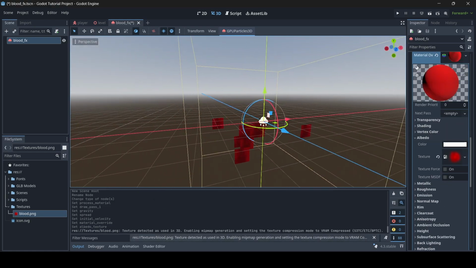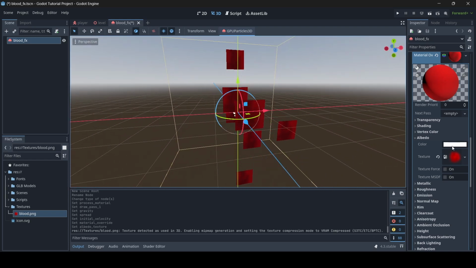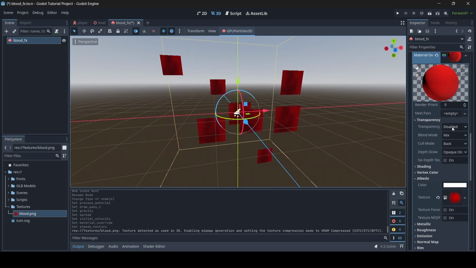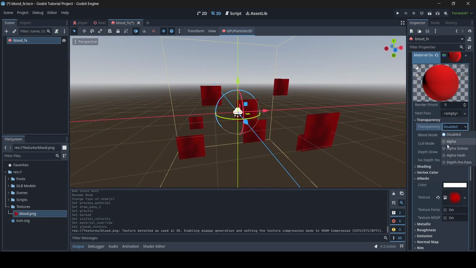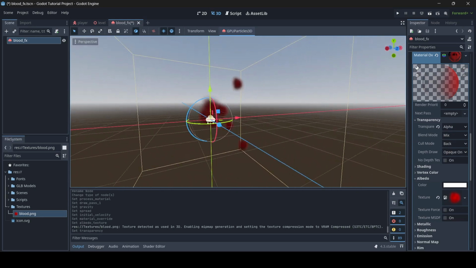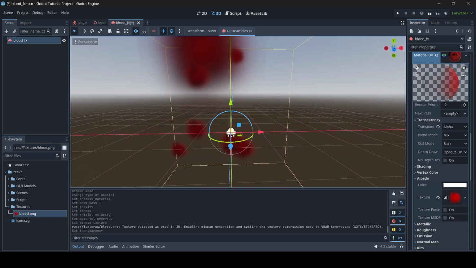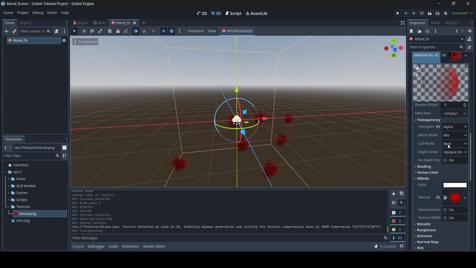As you can see, it is currently not transparent, but here's how we are going to fix that. We need to go to where it says Transparency, where it says Disabled, you then want to select Alpha, and now we have an actual blood splatter effect. As you can see, it is now being projected normally, and not just as a square.